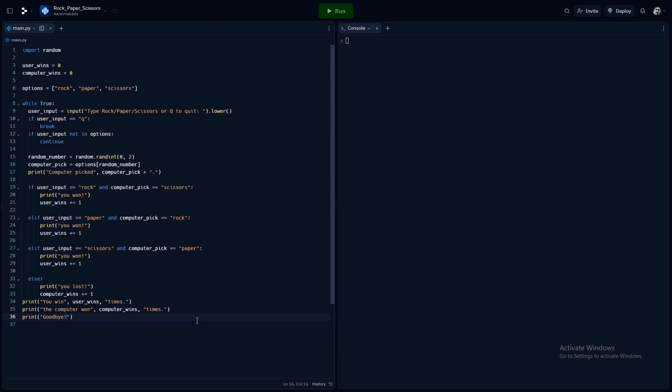So after the game loop ends, this part displays the final results. It shows how many times the user won and how many times the computer won. Finally, the message goodbye is printed and the game terminates. So let's run this program and see how it works.